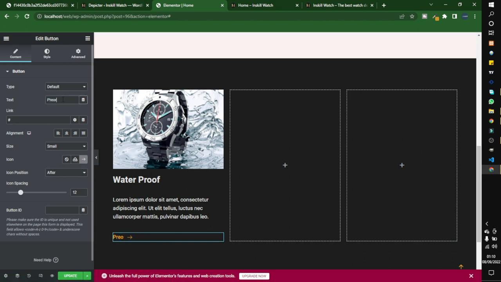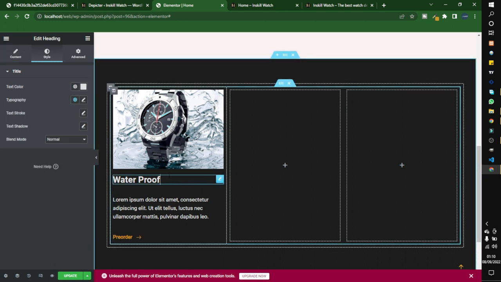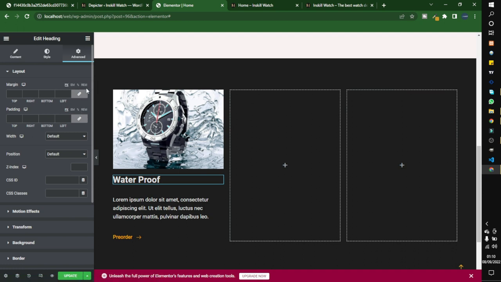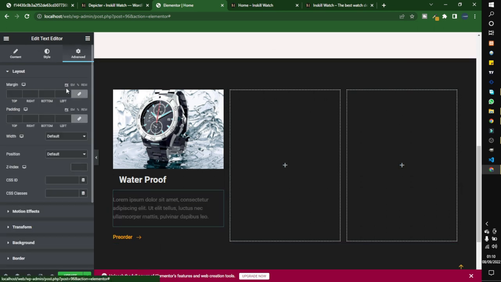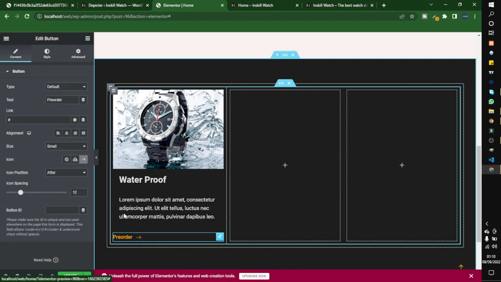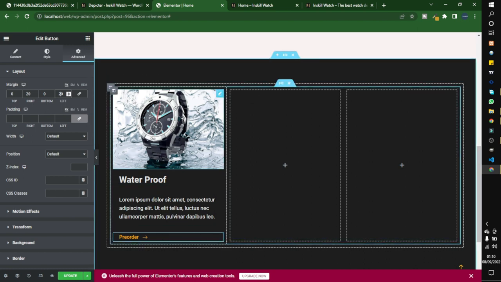I'm going to give it something like yoda. You're going to leave it like that. I'm going to select this, and I'm going to come to advanced. I'm going to unchain the padding, the margin, and I'm going to give it 20 right, 20 left. Same thing with this, advanced, unchain it, 20 20, and this as well, same thing, unchain it, 20 20.